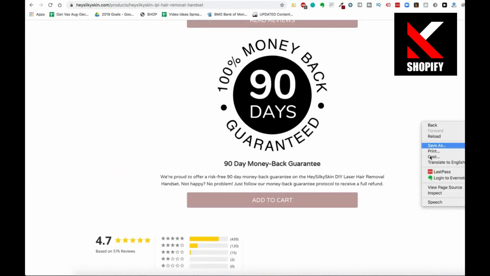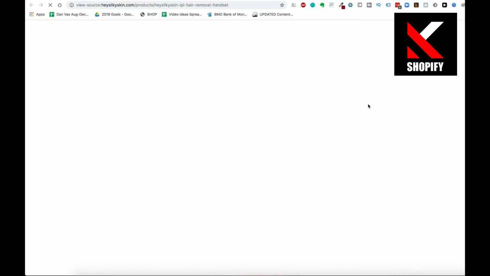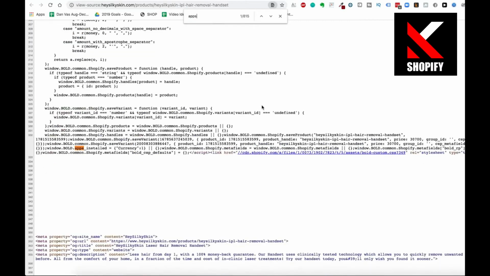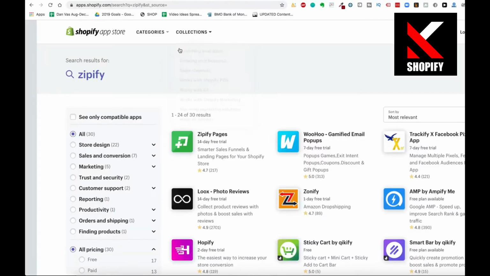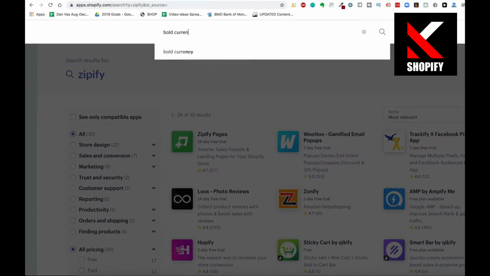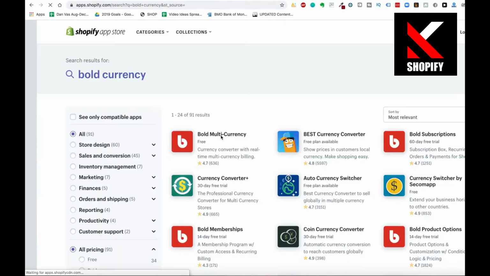And another great way to figure out the exact apps that your competitor is using, and by the way, this is gold. Nobody else will teach you this, so I'm so happy you're here. If you go here and type in apps, right here they have a currency app installed from Bold. I forgot exactly what it's called, but if you go to search, it's by Bold, so Bold Currency. You'll be able to find it here. So Bold multi-currency, there you go.